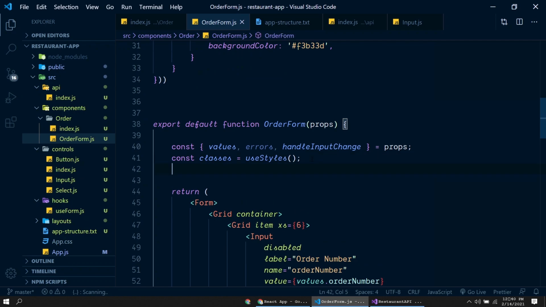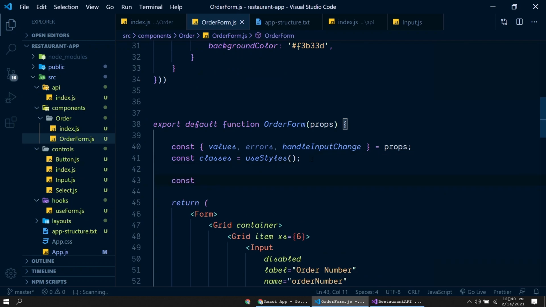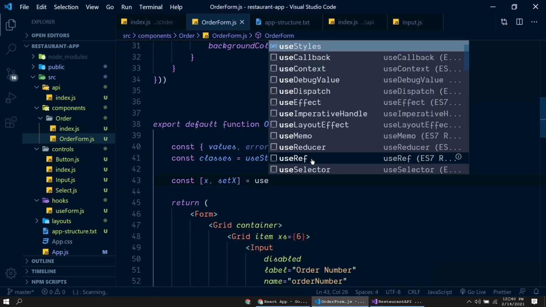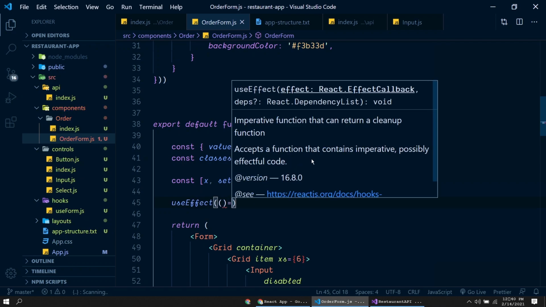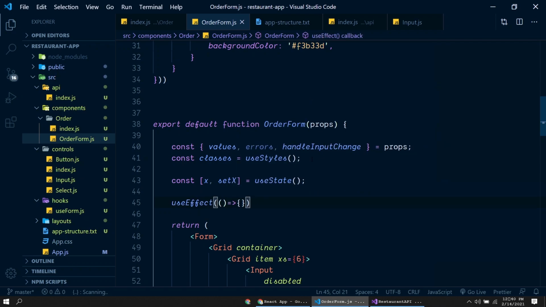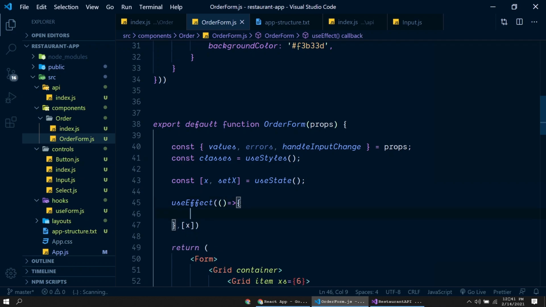For example, here we have a state object X and here we have the corresponding set function X. Okay, now let's initialize that with useState. Now with useEffect function, we can do this. useEffect. Inside that, first of all, we'll be having a callback function like this. Now as a second parameter, within an array, we can pass X. So whenever value of the state object X changes, we can execute this callback function here.